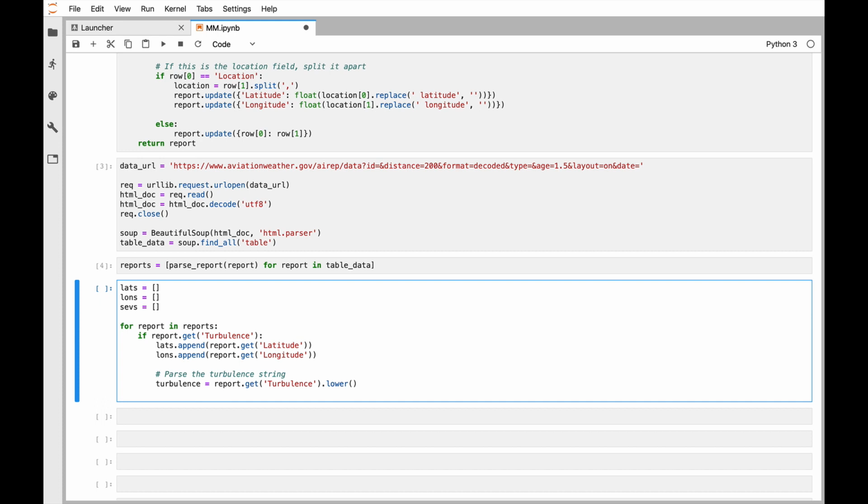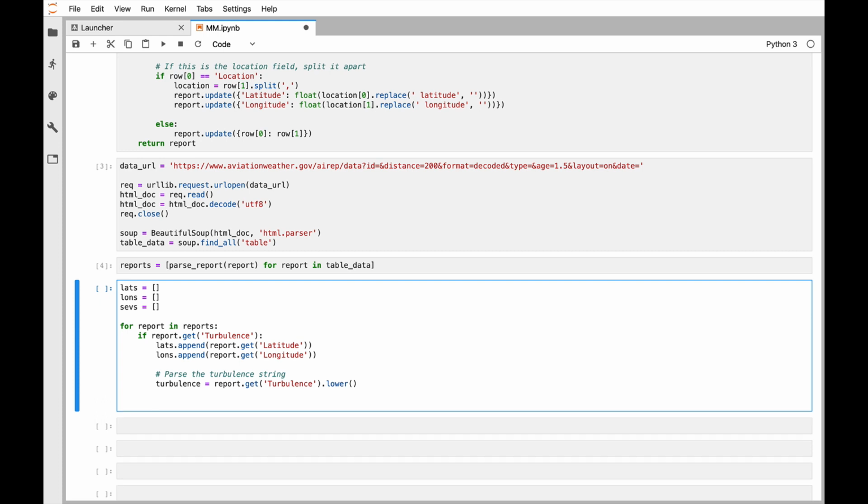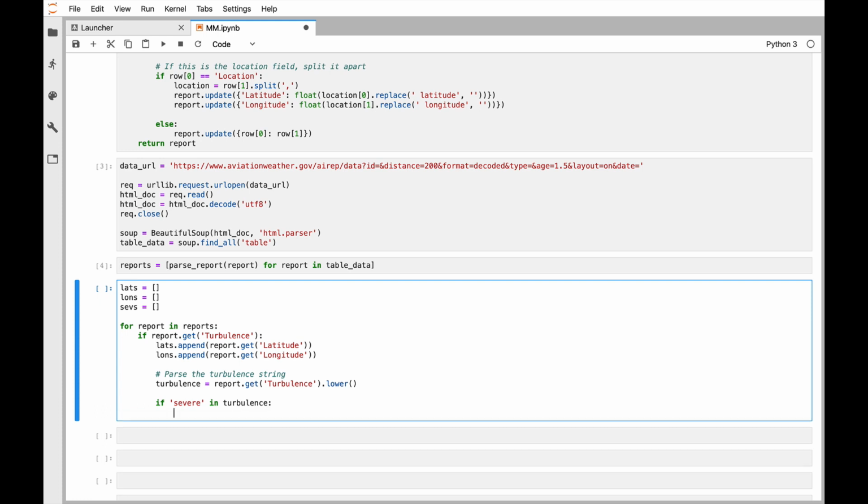And since we want to start with the most severe, and if it's moderate or light to moderate, we only want to record moderate, I'm going to write this if, elif, and else block such that it starts out with the most severe. So if severe in turbulence, then we're going to append 3 to our severities list.